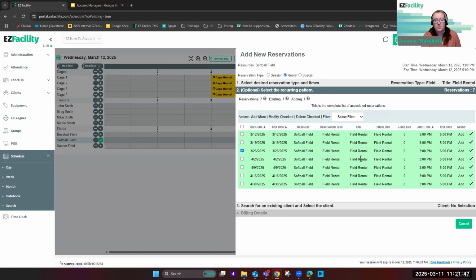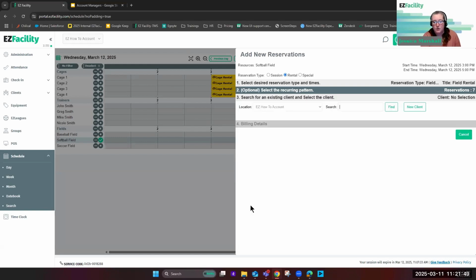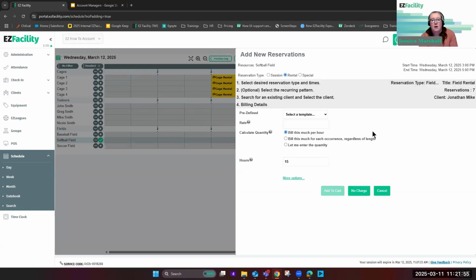Once you've made any of those changes, you could go ahead and click search for existing client again. We'll type in the person's name. Again, we get into our template and we're going to say field rental. Now, this field rental doesn't start today. So we don't want the revenue date to start today. We want it to start tomorrow because this rental actually starts tomorrow.